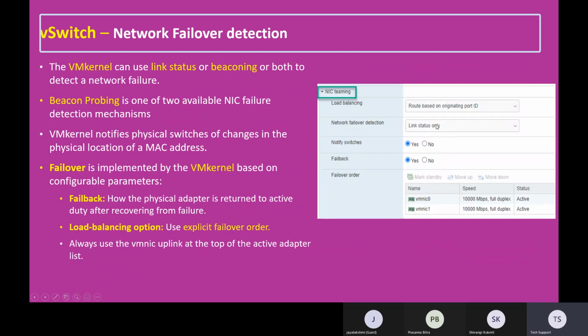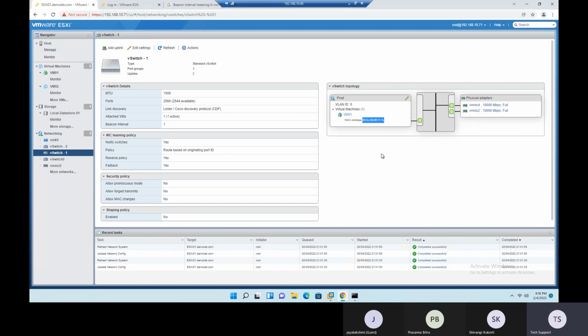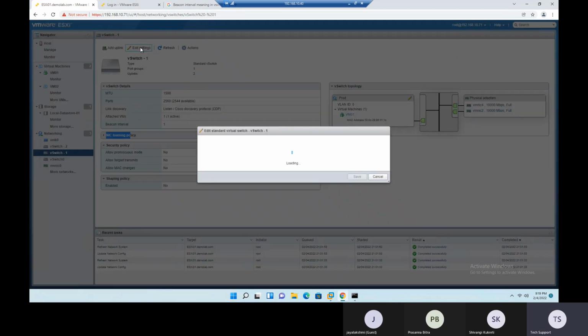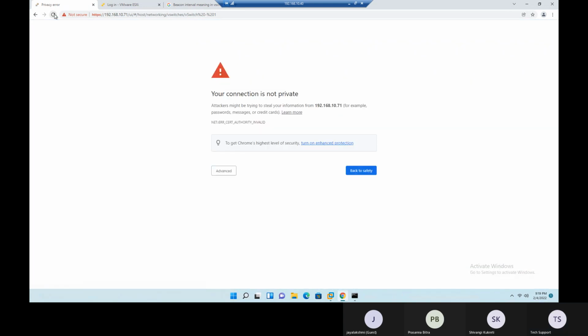So if we select the drop down menu, there is another option. We'll quickly connect to our lab system just to verify the policy. Which policy are we talking about now? NIC teaming policy. So just click on edit. It's in a loading state. Let's cancel and refresh.